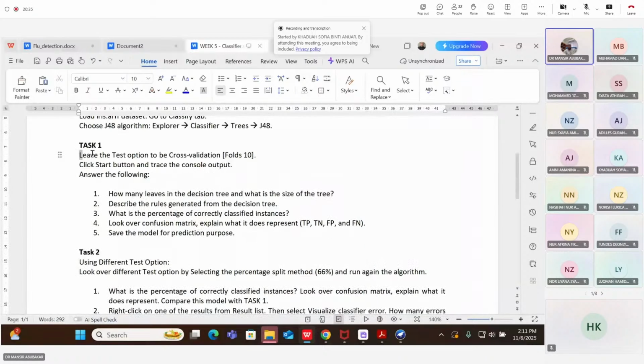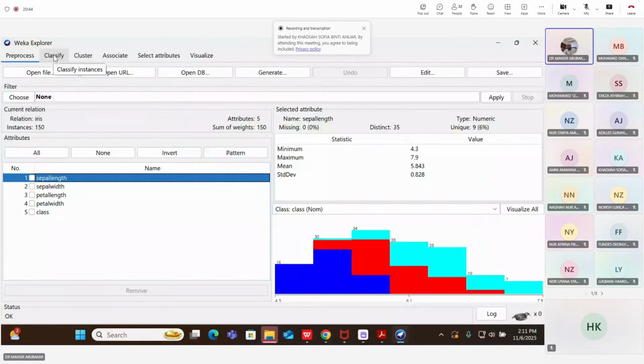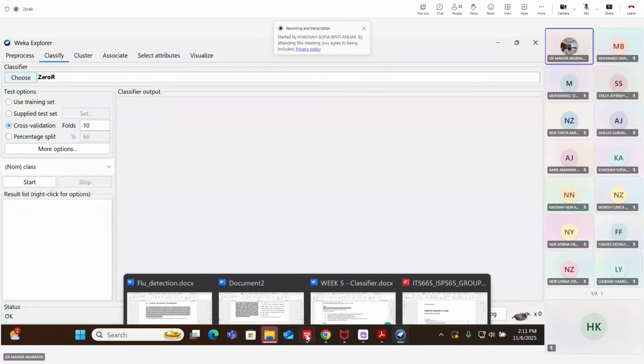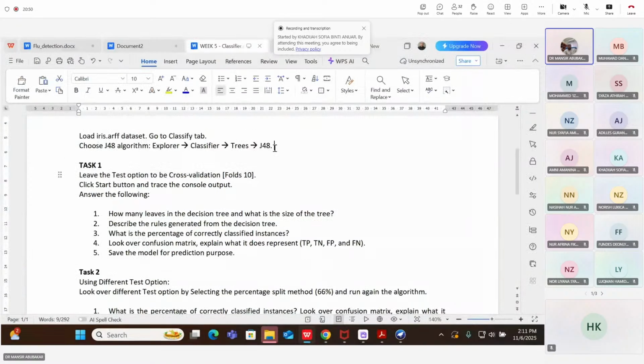So the first instruction is to leave the test option as it is. So you look at this here, down here, under the classify, because we are moving to the classification. What do we see in the instruction? We are going to use J48. How do we get to the J48? Under the classifier, it is under the tree algorithms because J48 is a tree algorithm, and then you select the J48. Can you go ahead to do that?